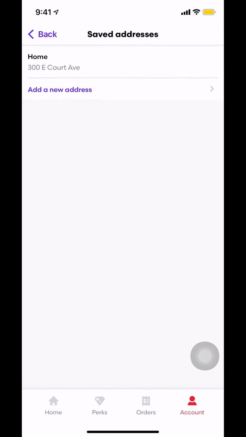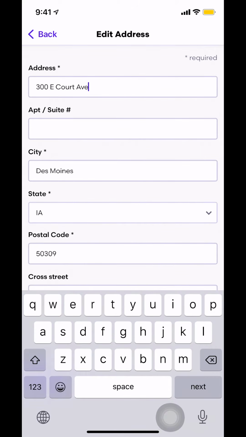As you want to change your address, look for the current address right there. Then just swipe to the right, then press where it says edit right there. Then you can change the address to your new one.